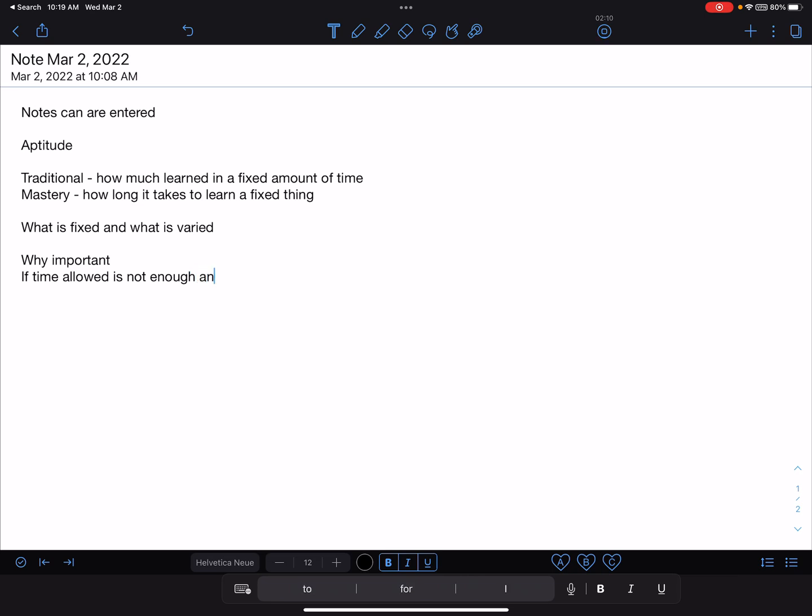Here's how I think about this. Let's say there's a given amount of variability within a group because of aptitude. Let's say it's this much.